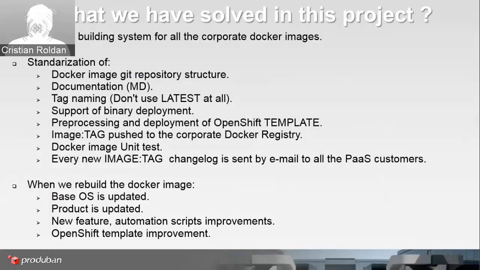Julian is going to talk about this tag naming and how we use this tag naming. Okay. We also support, in our corporate images, binary deployment.